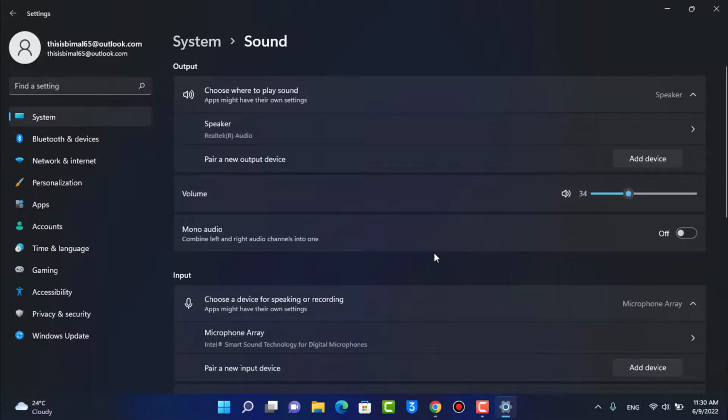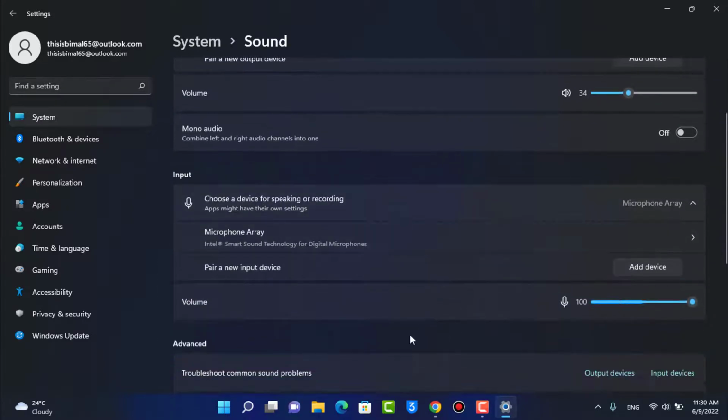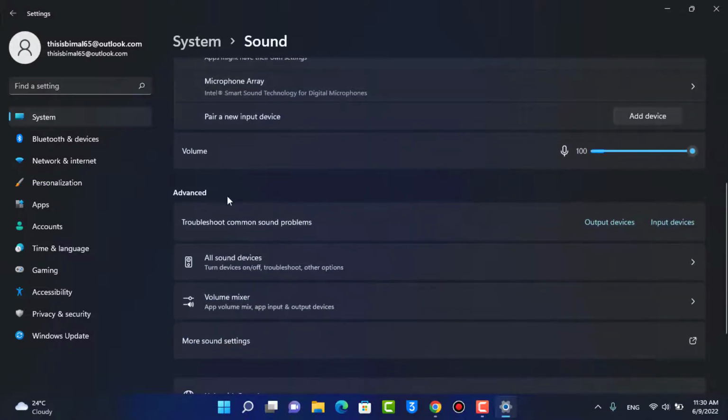As we tap on the sound option right over here, you will be able to see many options. Now you want to scroll down to the advanced section, and here you'll find a button which says Troubleshoot Common Sound Problems. On the right hand side you want to make sure whether you're having issues with your output devices or input devices. Go ahead and simply tap on output or input.